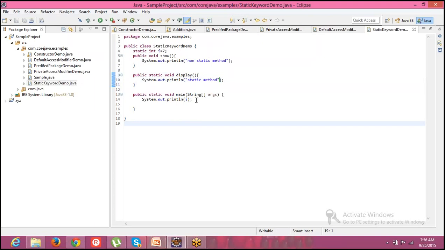Okay, so now if I want to access the static method, I can directly call display, is it not? Because it is in the same class, you don't need to depend on either an instance of the class or the class name. You got this point, right? So like a static variable, we have a static method that you can directly access. And again, if you want to access this non-static method, how to access this non-static method?